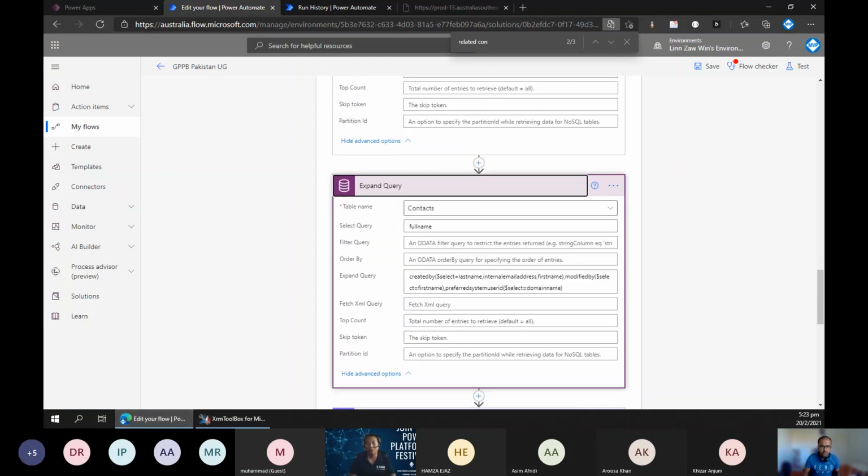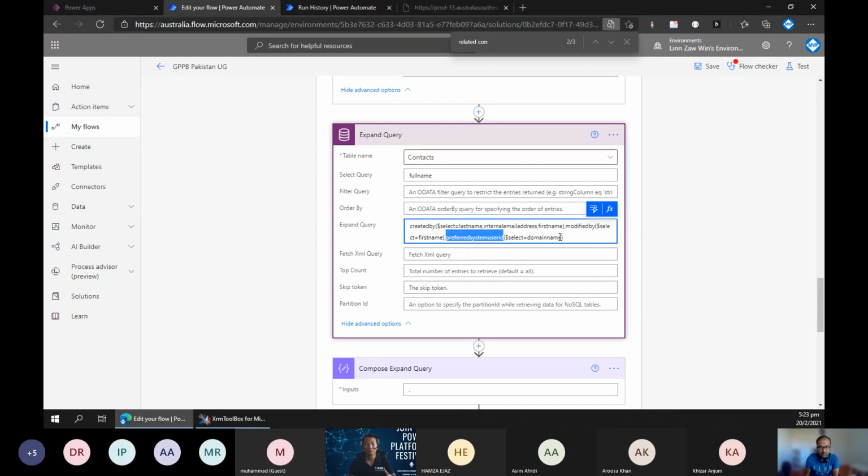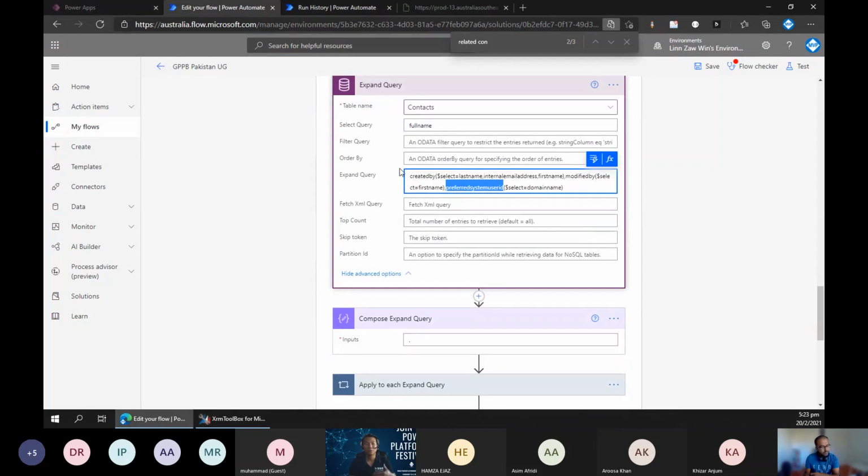So expand query is important when you want to query the data from the related tables. So I want to query from the contact. I want to query from the created by user, modified by user, or preferred system user values. Otherwise, you have to query for contact, and I get the GUID of the created by, and I query again for the created by user table. So you have to do a lot of multiple queries. In order to eliminate all these queries, you can query all these tables in just one go.